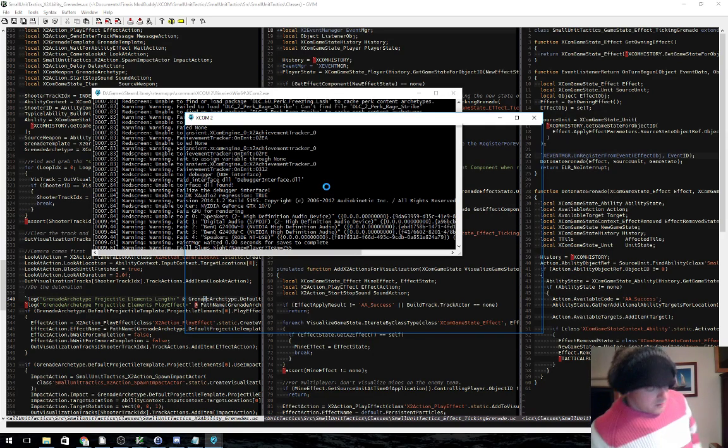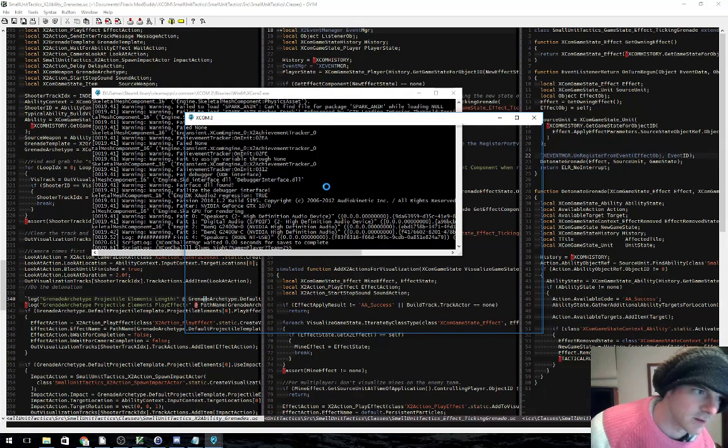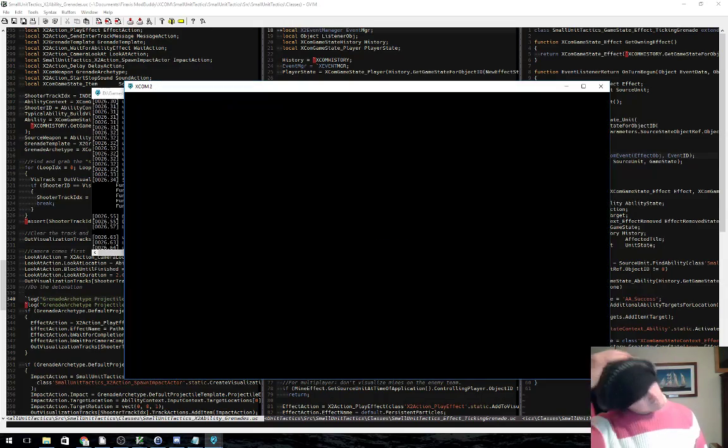Unless of course the projectile system collides and maybe I have to lift it up a little bit so that it explodes not straight on the ground. That might be it. We'll see.